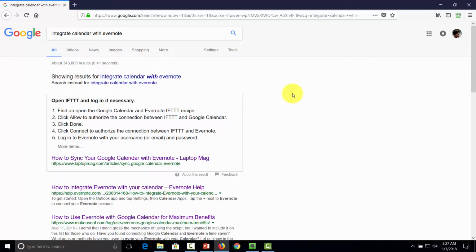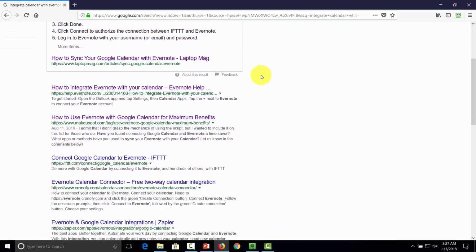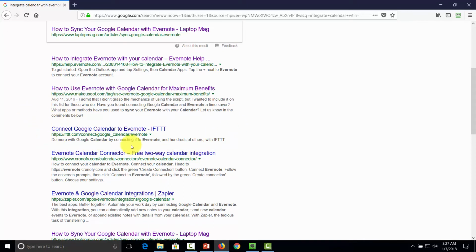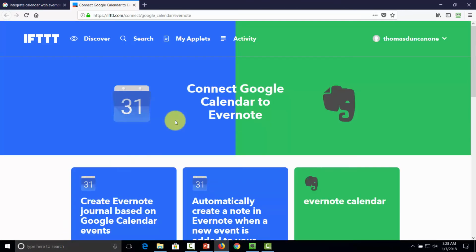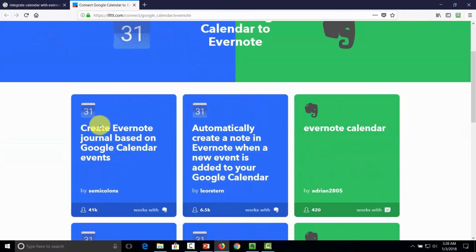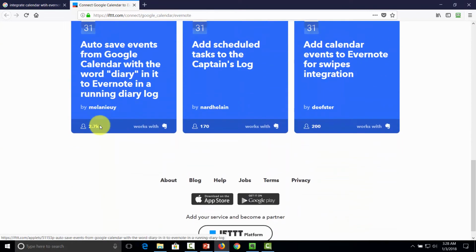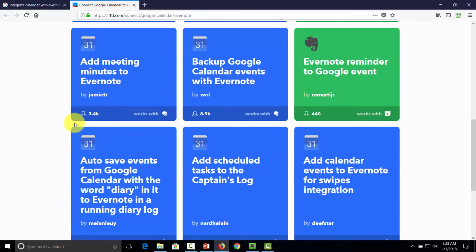Now in order to integrate Google with Evernote, you'll need to write the phrase "integrate calendar with Evernote" into Google. You'll find a specific search result inside of the IFTTT website, and it will say "Connect Google Calendar to Evernote." When you find that search result, you're going to click it. Now there are several connections between your Google Calendar and Evernote. You'll scroll through the different integrations and choose the one that helps you best.